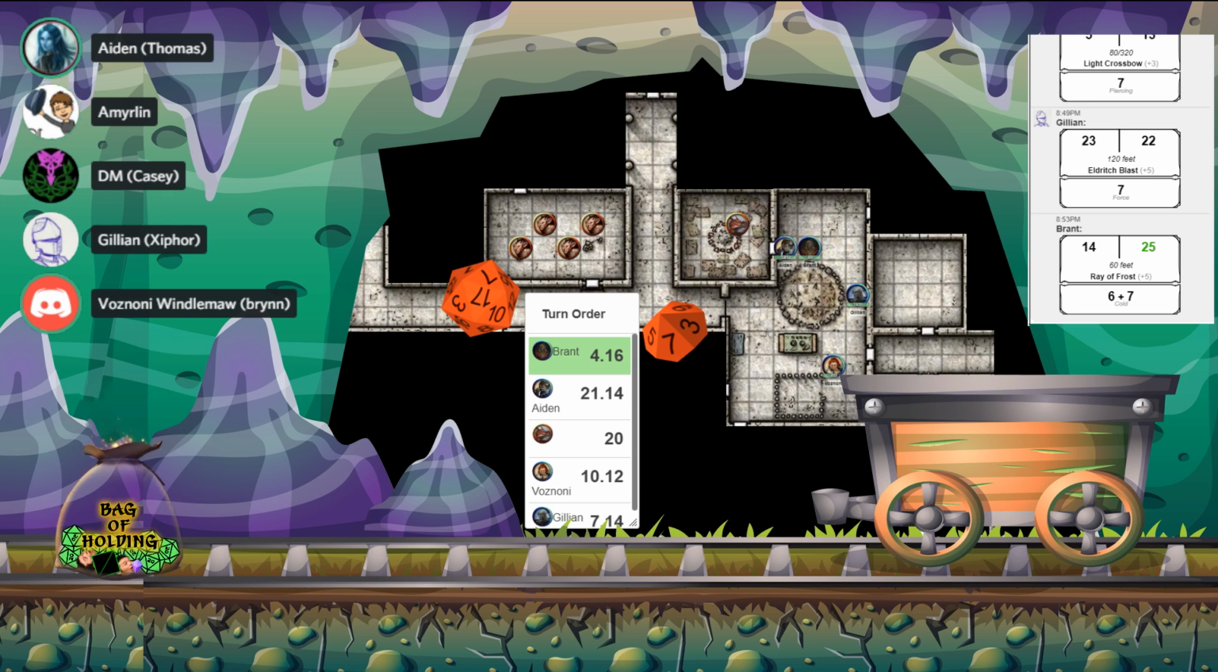The nice thing about Ray of Frost, it does a little bit less damage and has less range than Firebolt. But if you hit, it reduces the target's speed by 10 feet. Makes it harder for them to get to you. Brant, any other movement or activity for you? Nope, I'm done. All right.